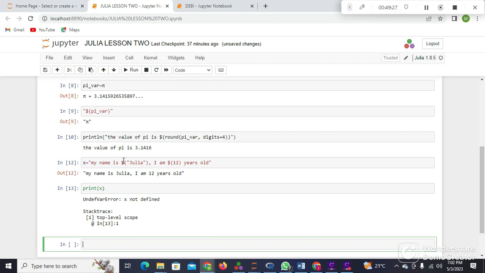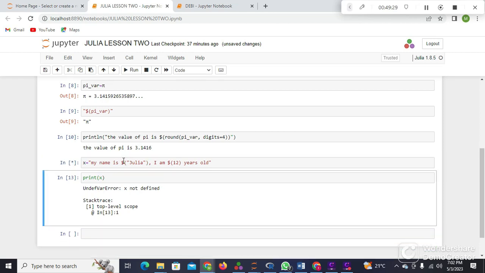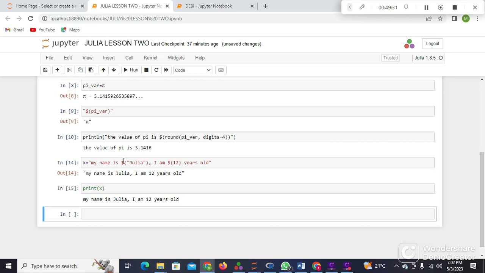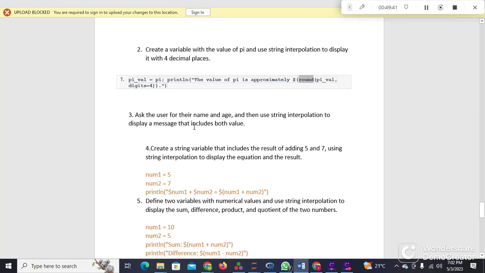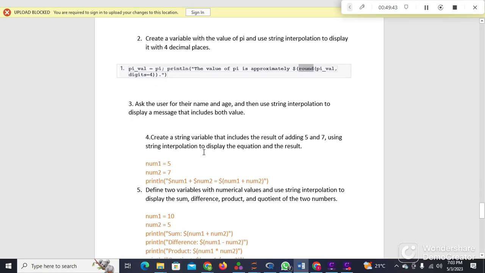X not defined. It is not defined because I did not run X, then run this. Yeah, if you run it, you'll get my name is Julia. I am 12 years old. So that is question 3. Then question 4.